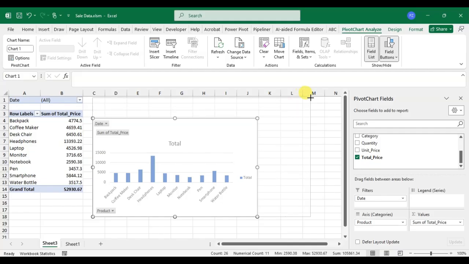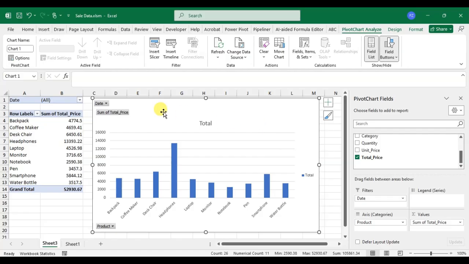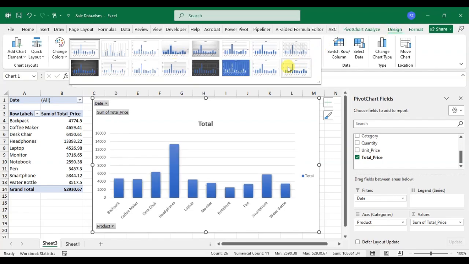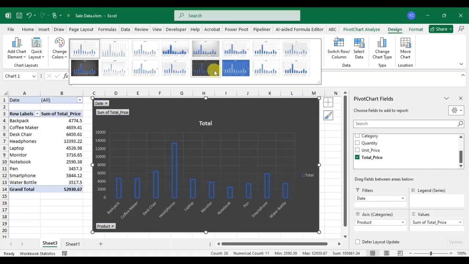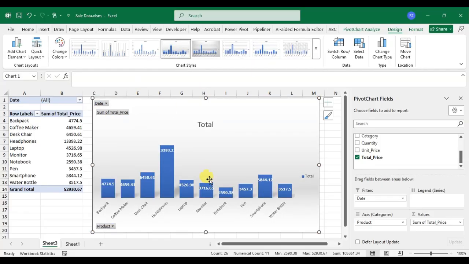You just drag the corner point and increase the size of your column chart. With this you can use the Design tab. Just click on it, the Design tab of the chart. So you can change the chart design, style also. For that just go to the Design tab and you can change the chart style here. Just keep the cursor on every chart style and see the changes, and select the chart style that you want. I select this one.